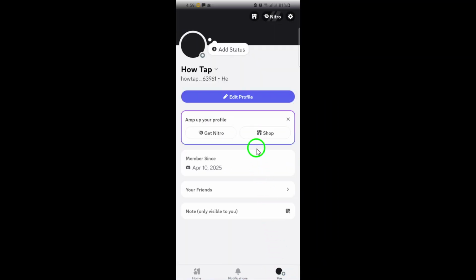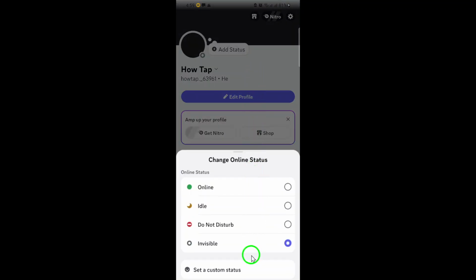Next, you'll notice a small status icon right on your profile picture. Tap on that icon to bring up the status menu. Here, you'll find several options like online, idle, do not disturb, and invisible. To appear active and available to your friends, select the online option.